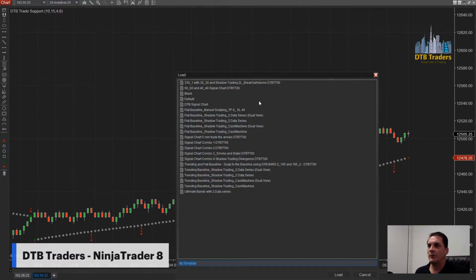This is going to bring up the different templates that are available with the DTB system. As soon as you've imported the DTB system into NinjaTrader and run the script that comes with the DTB Traders package, all of the templates for the indicators and the strategies are automatically downloaded to your platform. The specific signal chart that the strategy uses is called the signal chart combo 4.